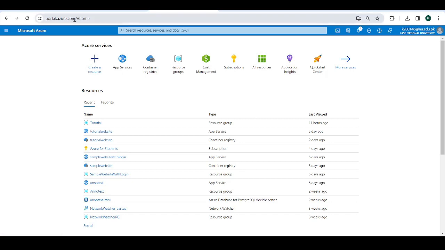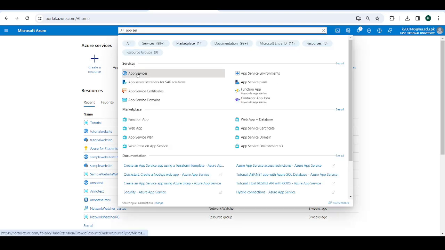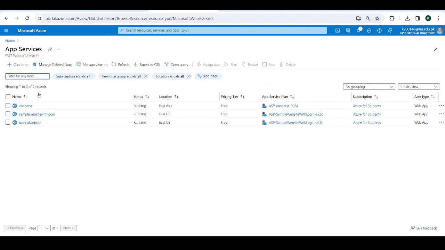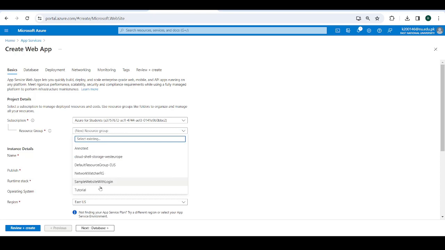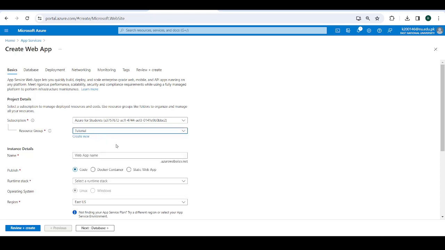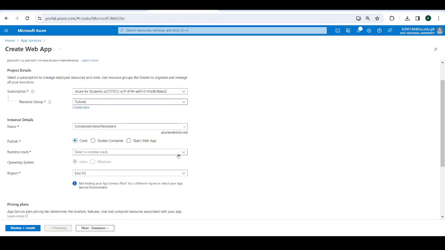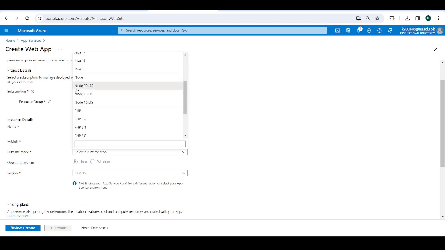portal.azure.com. You can see over here. What we're going to do here is create an app service. It's basically this icon over here, or you can search for app services if you can't see it. Click on app services, then click create web app, and here select a resource group. I'm just going to pick tutorial because that's where I put all my tutorial stuff. And here I'm going to select a name, tutorial website with backend. This is what the domain of your website is going to be: tutorial website with backend.azurewebsites.net. Select a runtime stack over here, like Node 20.